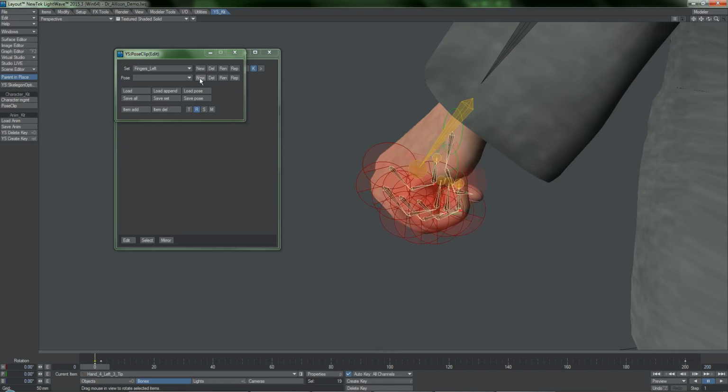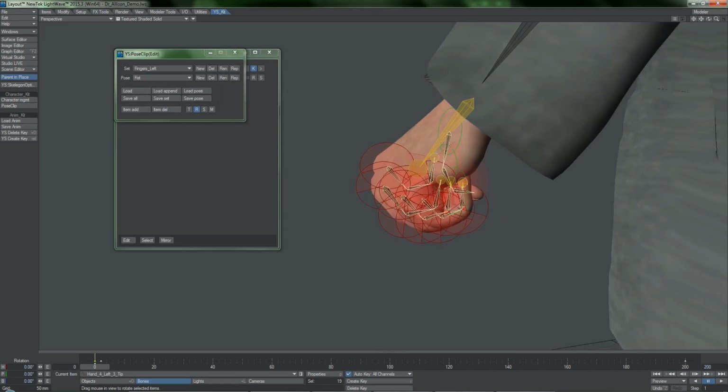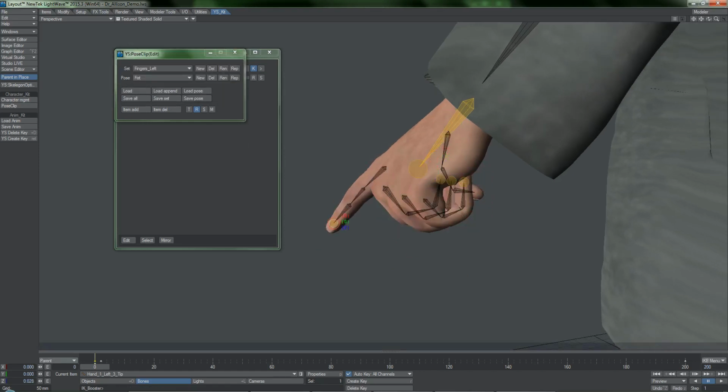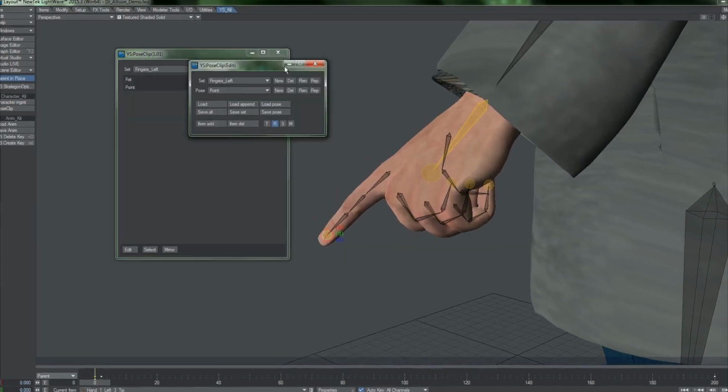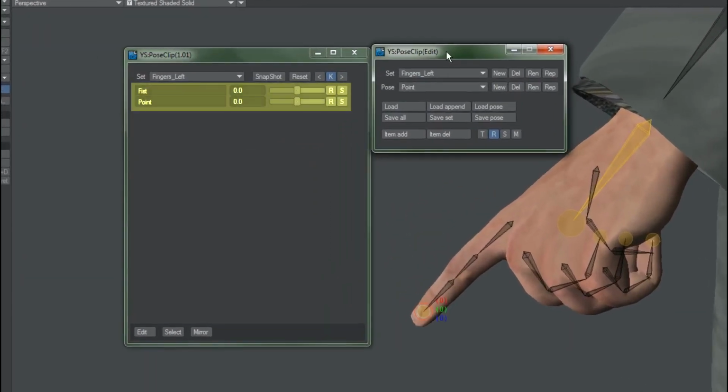The process is quite simple. Just move any of the set items as desired before creating them. I'll make 2 poses here. After doing this, notice that every pose contained within the Fingers Left set are now listed here.